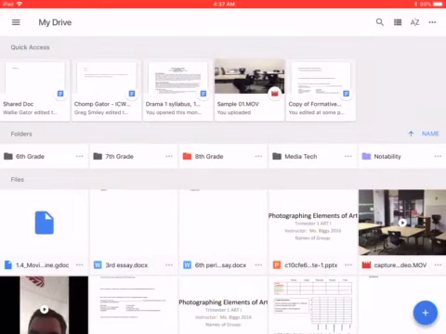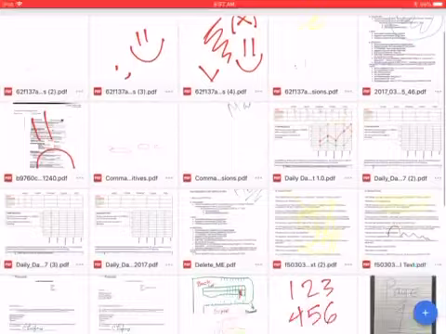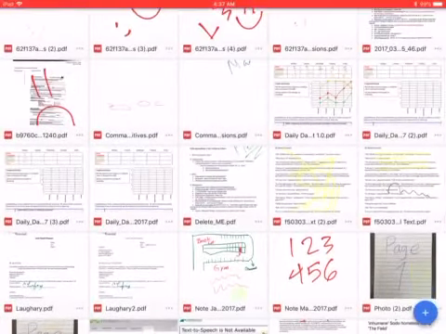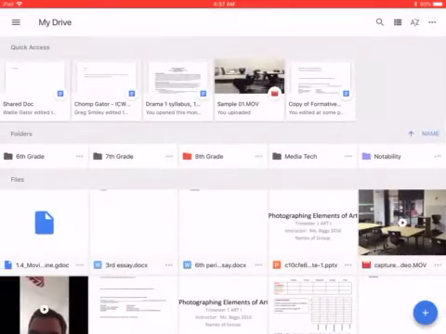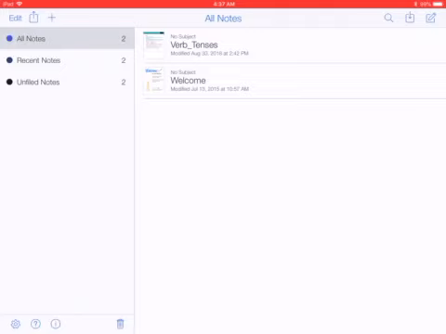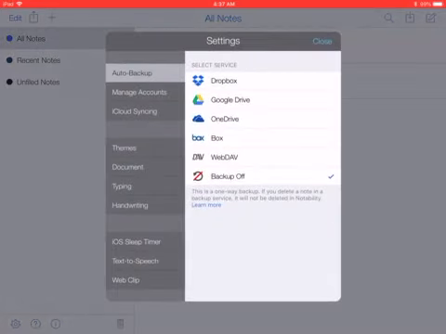So that's Google Drive. The other thing is, on this, you'll see that I have a Notability folder. So I have a Notability folder, and I have all of these documents that hopefully I have for school that have been backed up here. And so we need to set that up. So how we're going to do that is you're going to go into the Notability app. And on the lower left-hand side, there's a little gear icon. I'm going to click on that gear. And then I have Auto Backup.